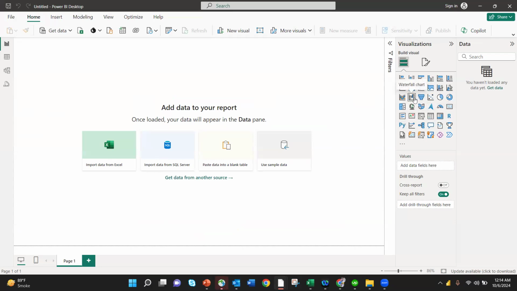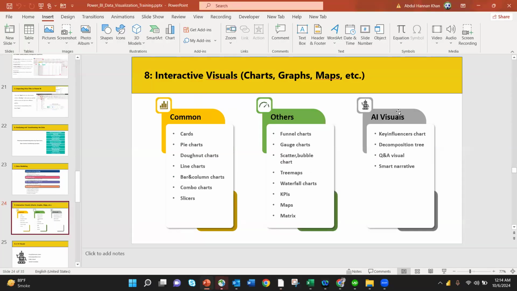The others that are less used are the waterfall charts and funnel charts. Based on customization or your requirement, you can use these as well. Other than these two, the common and the others, we also have AI visuals. These are two or three kinds of visuals that, with the help of artificial intelligence, give you some insights, like the key influencer chart or decomposition tree.